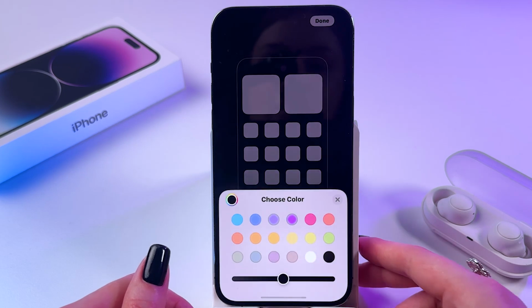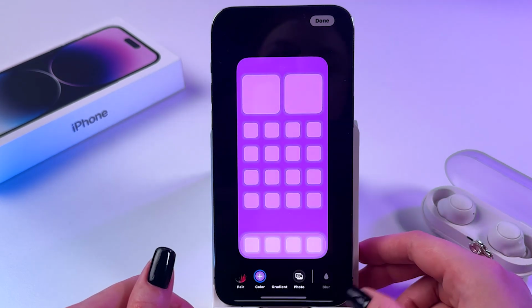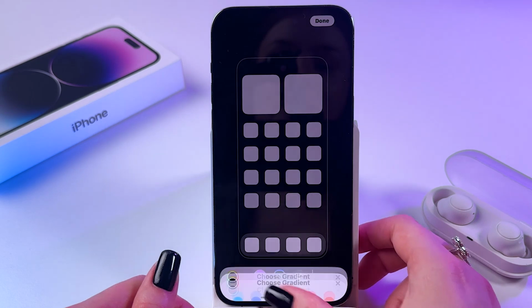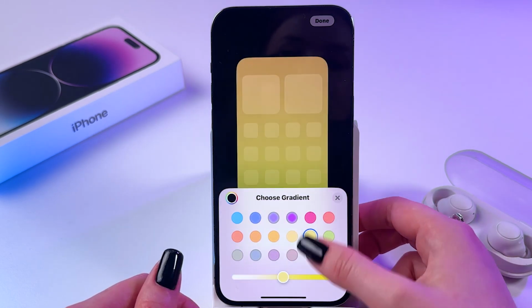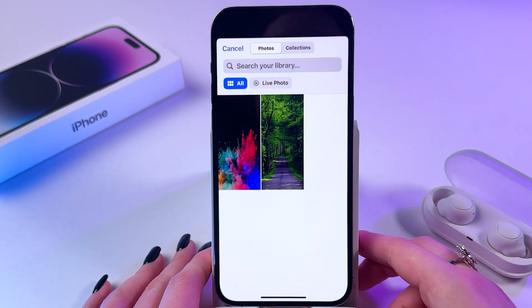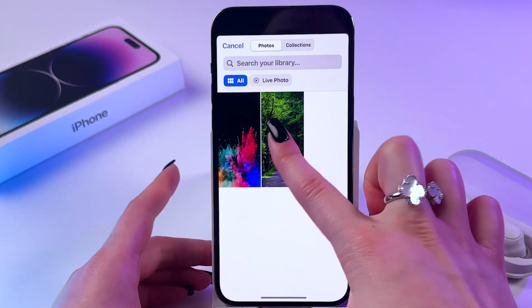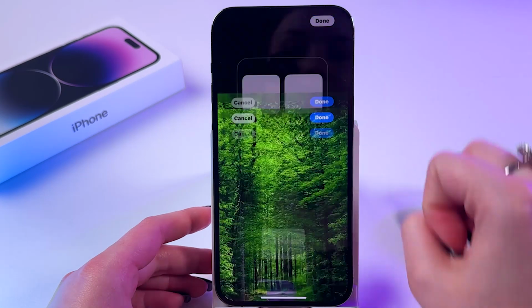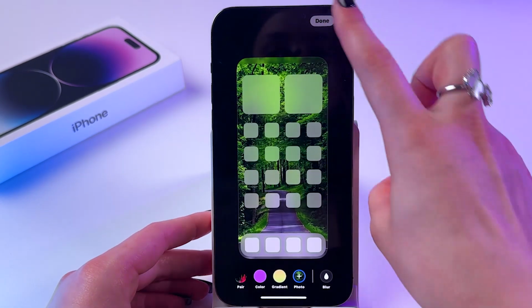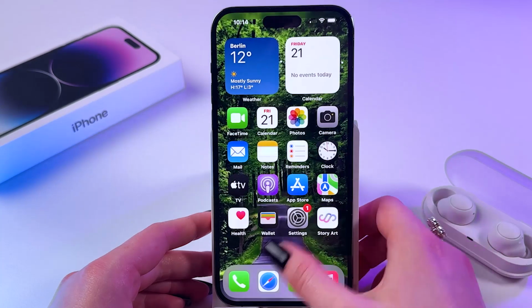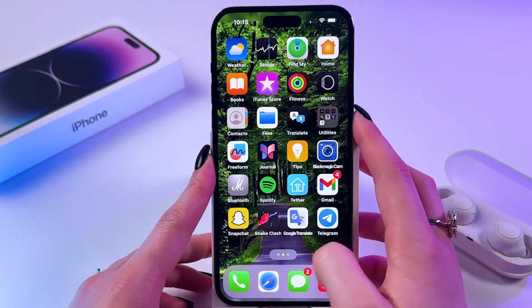You can go ahead and choose any color from the palette, as well as gradient, like that. Or you can click on this photos icon and choose a different photo for your home screen. Then don't forget to click the done button 2 times, and this is the result.